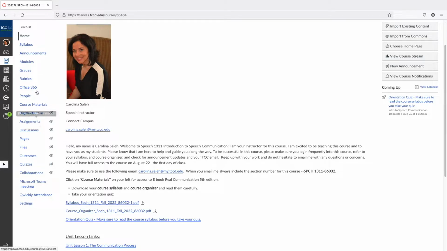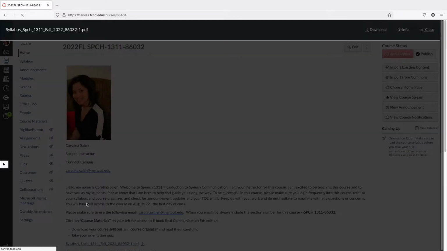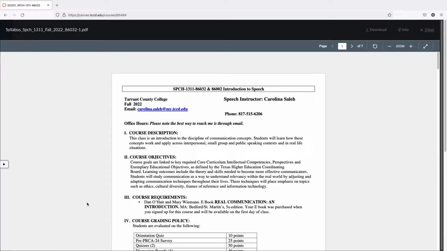As you can see right here is the course syllabus. You can also access it here, under your assignments, but I'm going to go ahead and click on this. Now remember, it says here to download your course syllabus and course organizer and read them carefully. After you have read the entire course syllabus, you can take your orientation quiz, which is right here. So I'm going to go over the syllabus with you right now. I'm going to go ahead and click on the link. So this is your course syllabus.